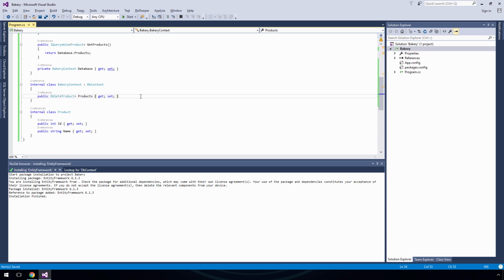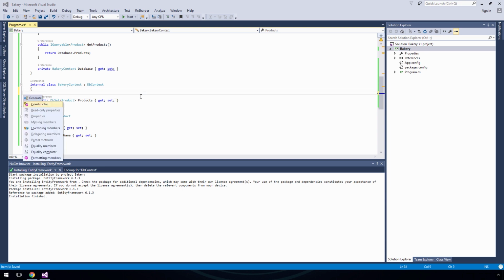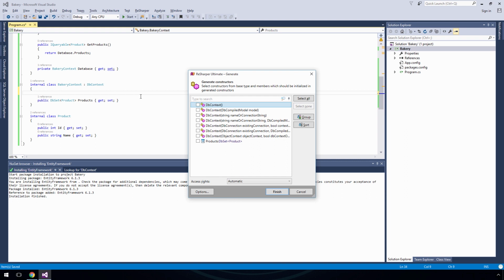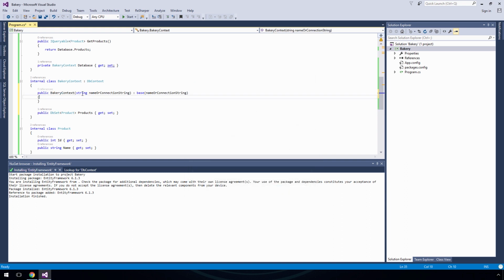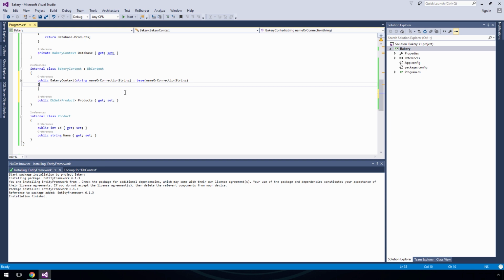Another thing to do, I'm going to press Alt Insert to open up the generate menu, and I'm going to say I want to create a constructor. In this constructor I care about just this one here. ReSharper opened up a menu and suggested a list of possible constructors that I could use based on whatever is in the DbContext. So if I want to call it and just pass the parameter to base, let's see what happens if I press finish. It's going to generate a new constructor, and it's going to pass this parameter automatically to the base class.